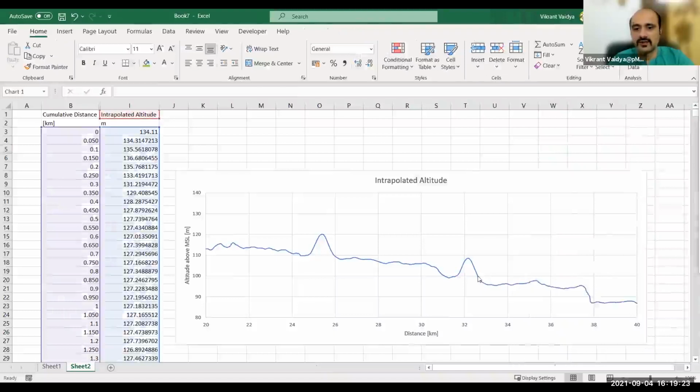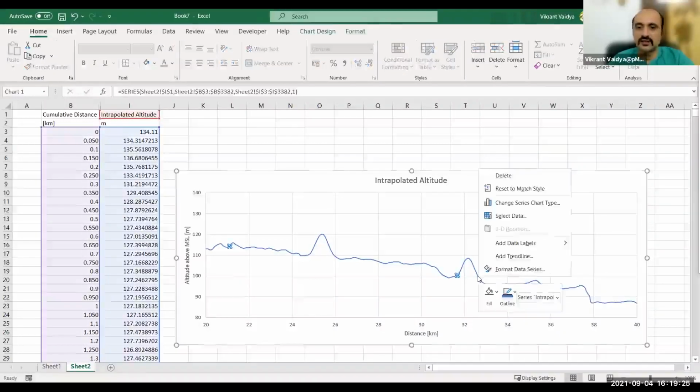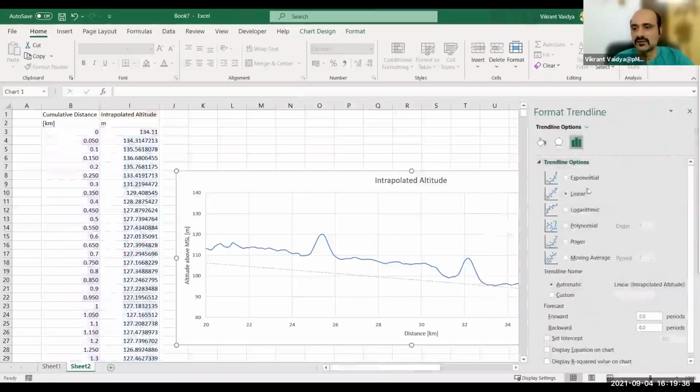And you can also do curve fitting in Excel by adding a trend line here. If you right click on this, it will be available only in XY plots. You can just add a trend line. You can have multiple equations that you can try out to fit the trend line.